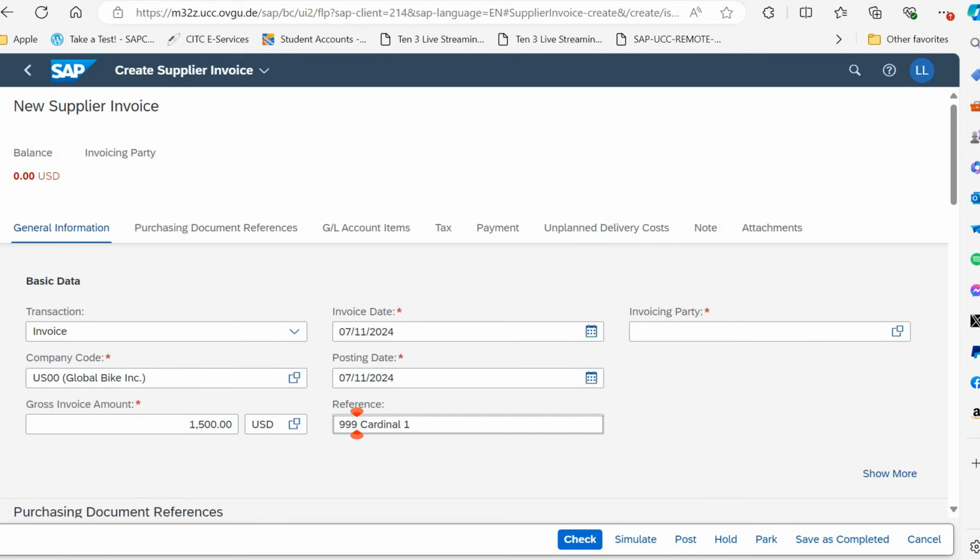Now in the invoicing party field, you can use the 3-digit number in the last search field, top left. Enter cardinal and confirm your entries with enter. By the way, this is the number I created as a vendor number, so no need to search, directly type that number.